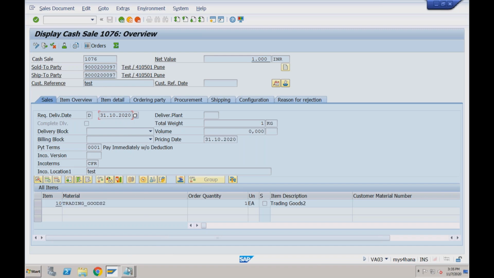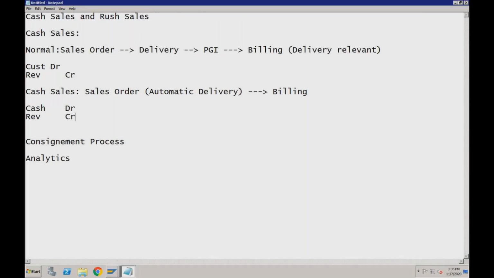Now, similar to the cash sale, there is a second process called rush sale. The only difference between the cash sale and the rush sale is, in cash sale we are getting the amount in cash. But in case of rush sale, it is not like that. In the rush sale, it would be the normal sales order process. Only thing is the delivery document will be created automatically, and rush sale also will verify all the other checks.